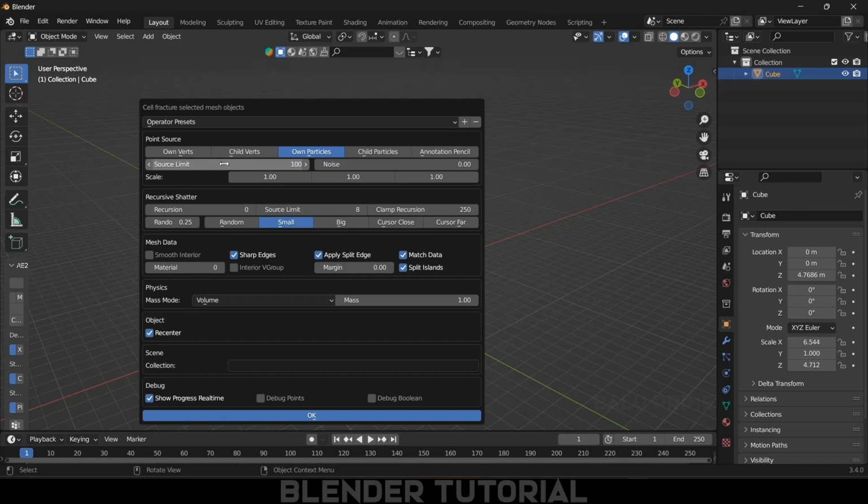Source limit, this indicates the number of pieces, so I will reduce this to 50. And I will add some noise and material. I will change this to 1. So if you want to have material inside of the cube, change this to 1.